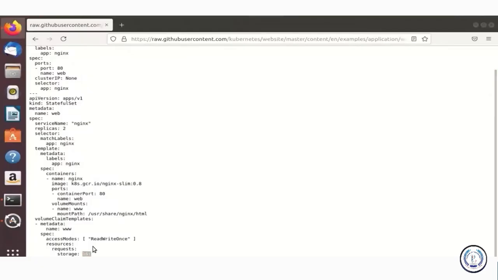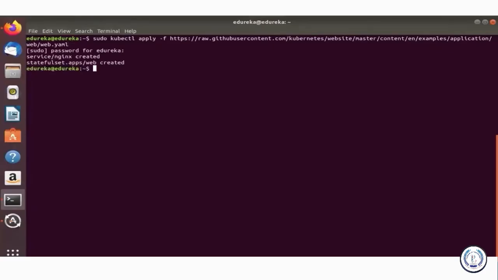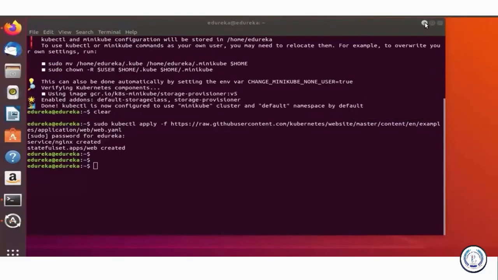So I'm going to switch back to my terminal. First, we are going to start with creating the stateful app. That is the stateful set along with the persistent volumes and the headless service. And we're going to do this using the kubectl apply command. So after the -f flag, I'm just going to paste the YML link. So you can see that we have created the headless service and stateful set successfully, which is defined in the web.yml file.